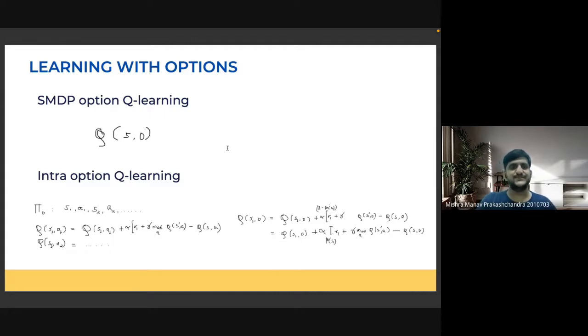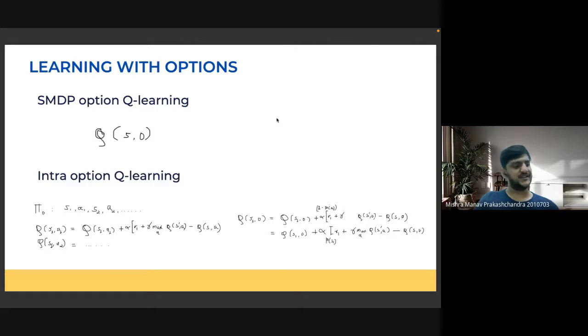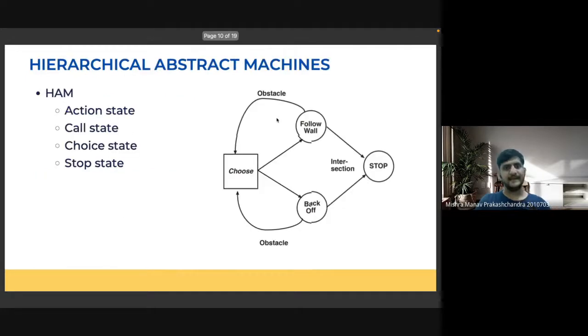Option Q-learning, right? So there are two types. One is the SMDP option Q-learning, which is this part, and then there is also intra-option Q-learning. Okay, so this is just a broad overview of what has been covered in the week so far, right?